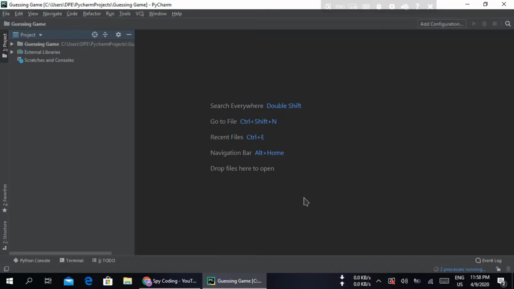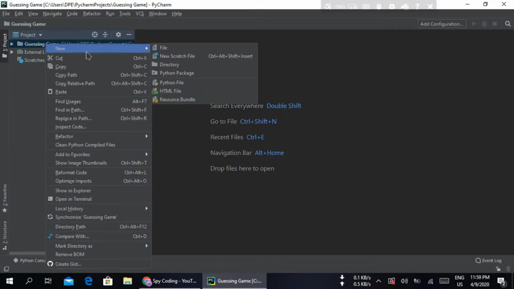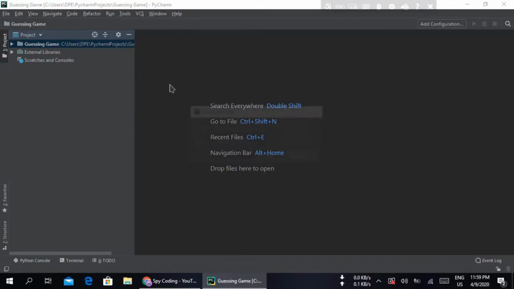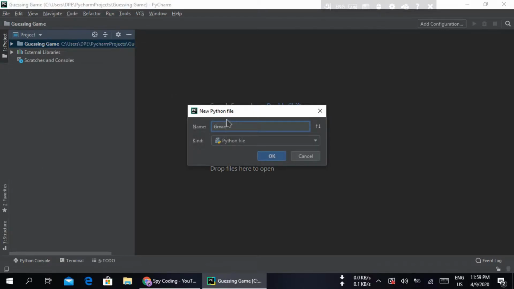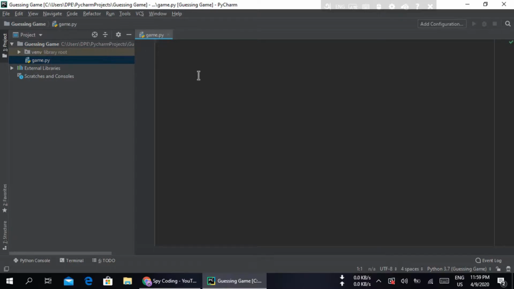As you can see, the project has been loaded. At the left side you can see the sidebar, and our project is located here. You can see the guessing game project. Simply right click here and create a new Python file. We're gonna create a Python file with the name game, or whatever you want. Simply tap on OK, and here you can see the game file has been opened.